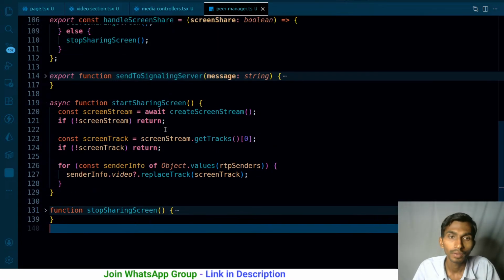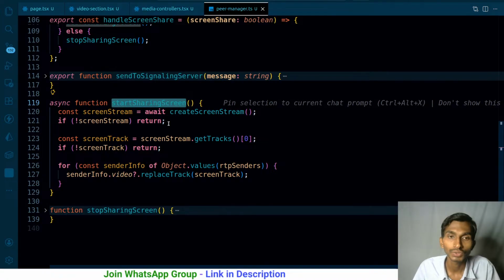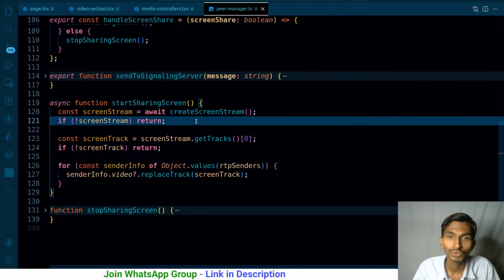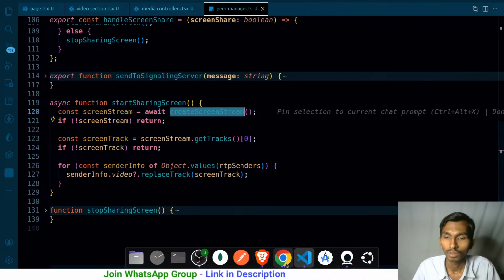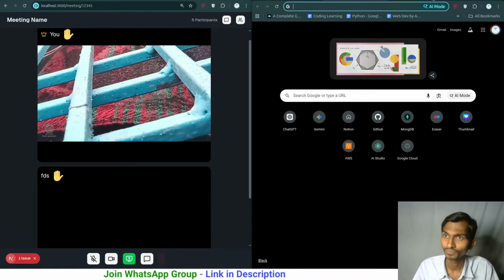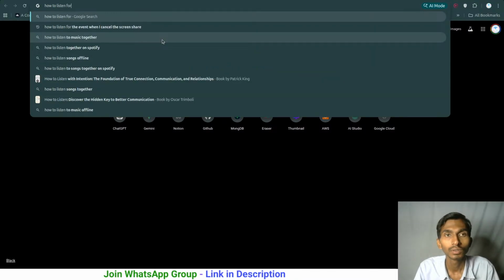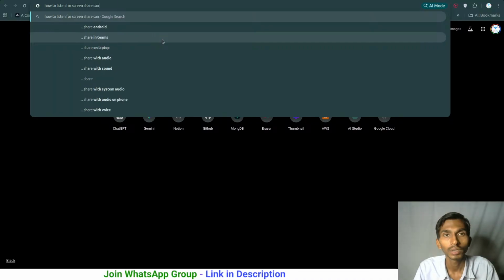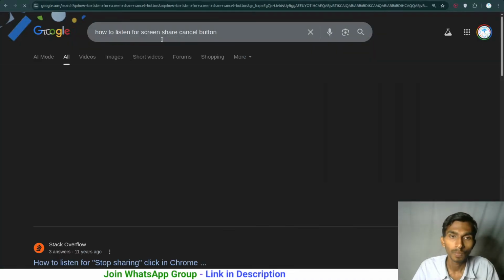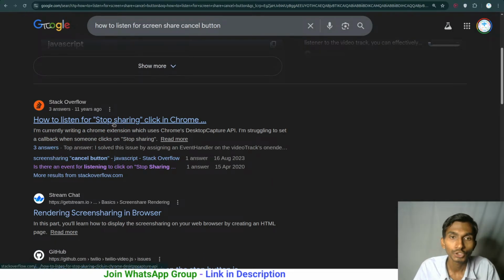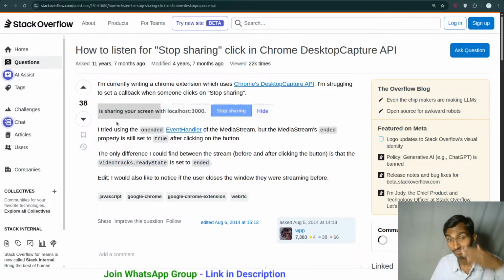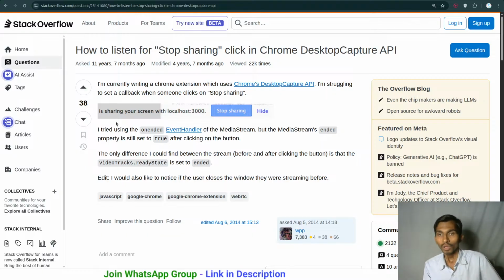So this thing is done. I started sharing the screen. When I started sharing the screen, question: how to listen for screen share cancel button? How to listen for stop sharing screen? Yeah, this one. So whenever we click on stop sharing, how to listen for that?